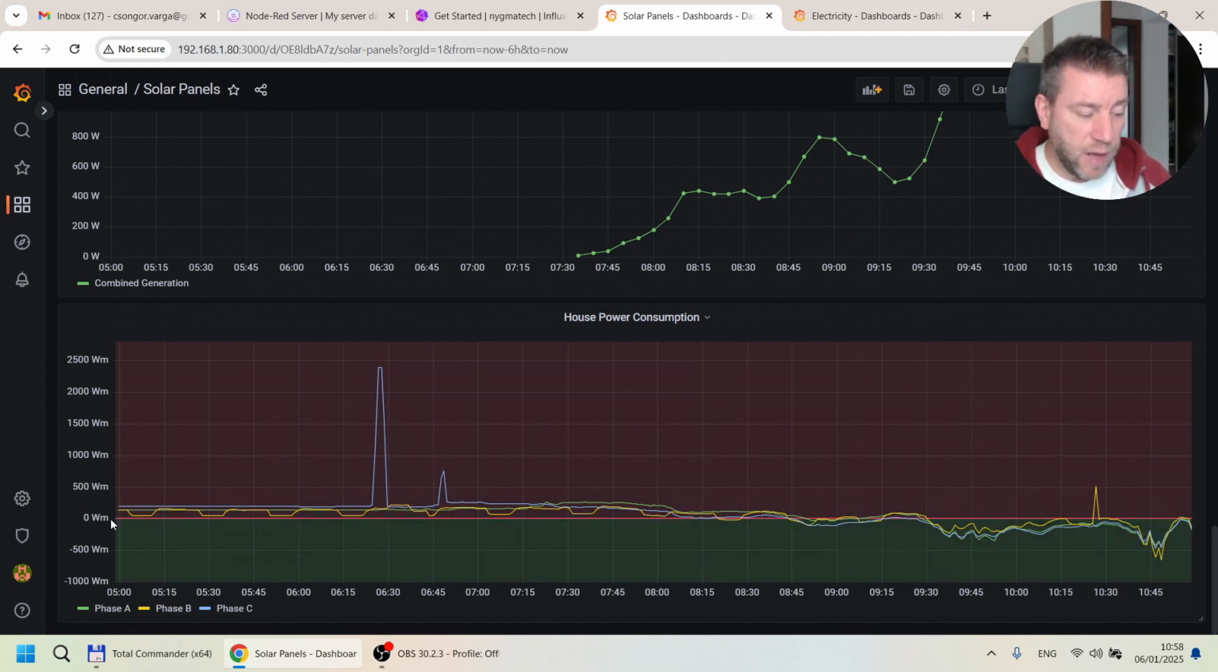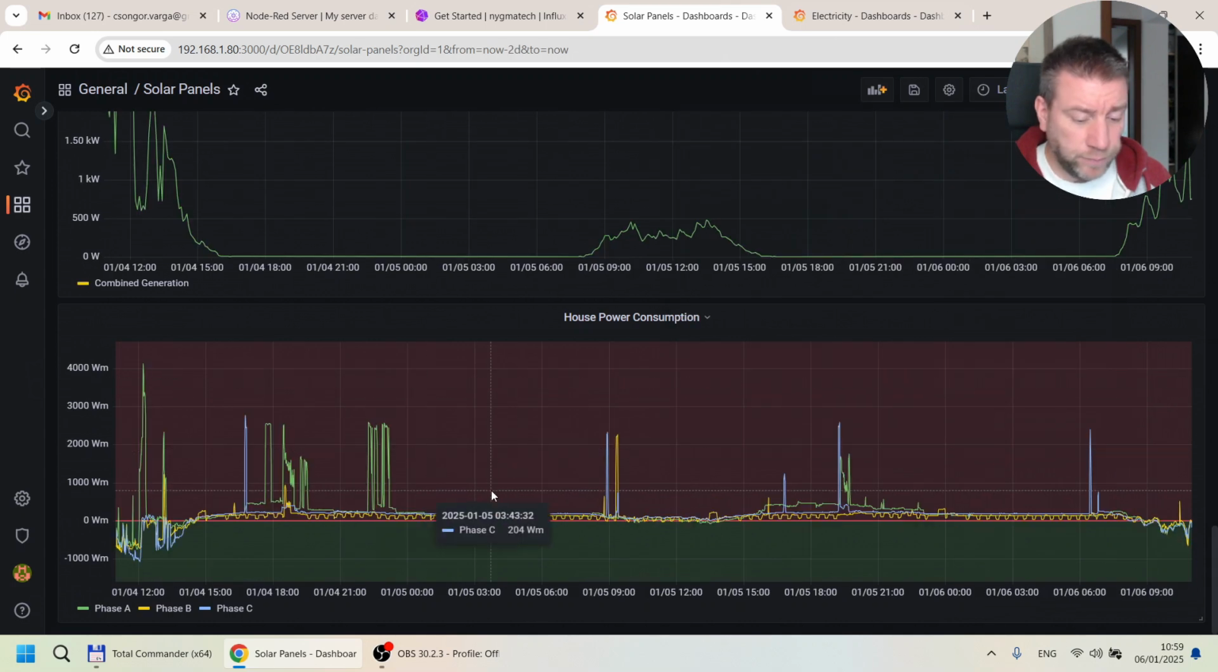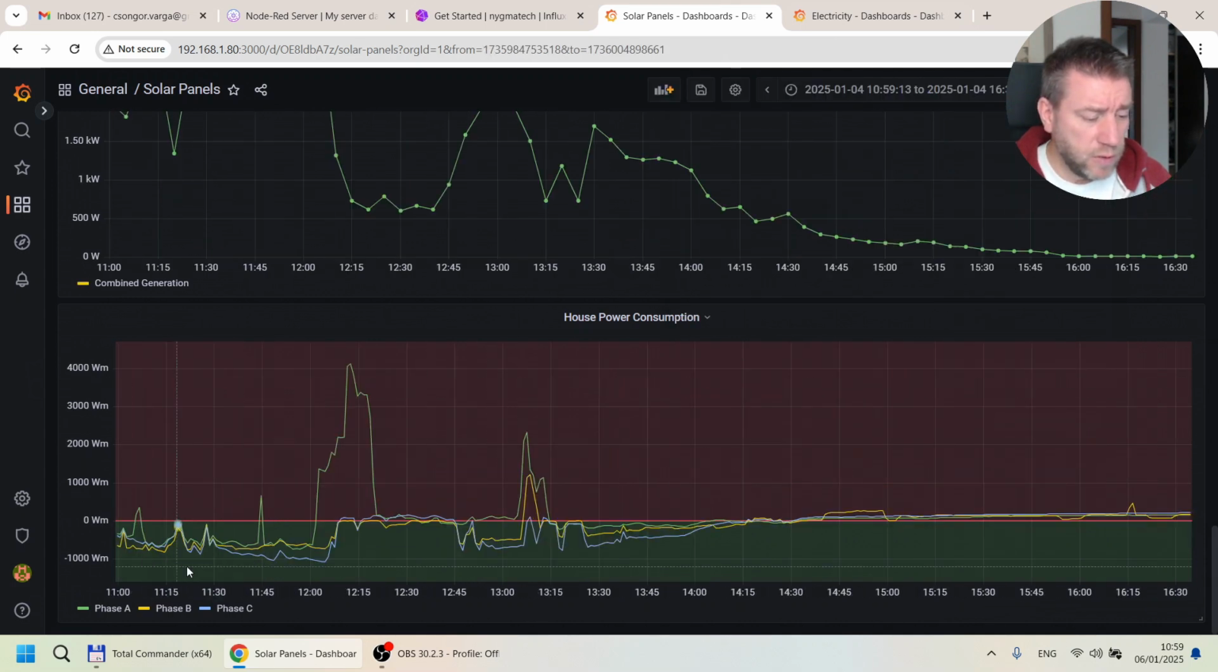Anything above this 0 line, everything in the red area, is where I use power from the grid, and this is where I actually have more solar generation than I use in the house, so more goes back to the grid. If I go back to, let's say, 2 days, maybe I can zoom into this area. This was a sunnier day, so you can see that in general I'm in the green, and of course something turns on at midday, so probably we're cooking or something like that.